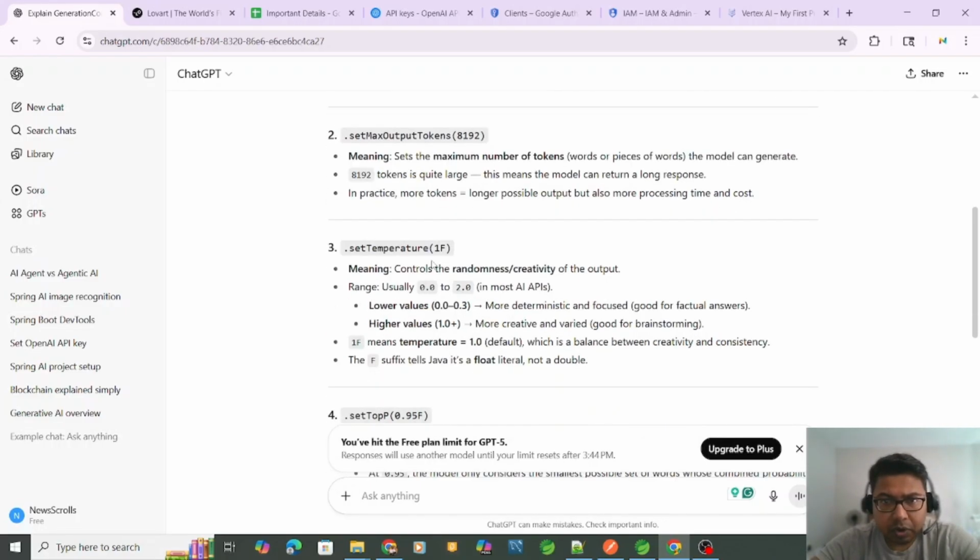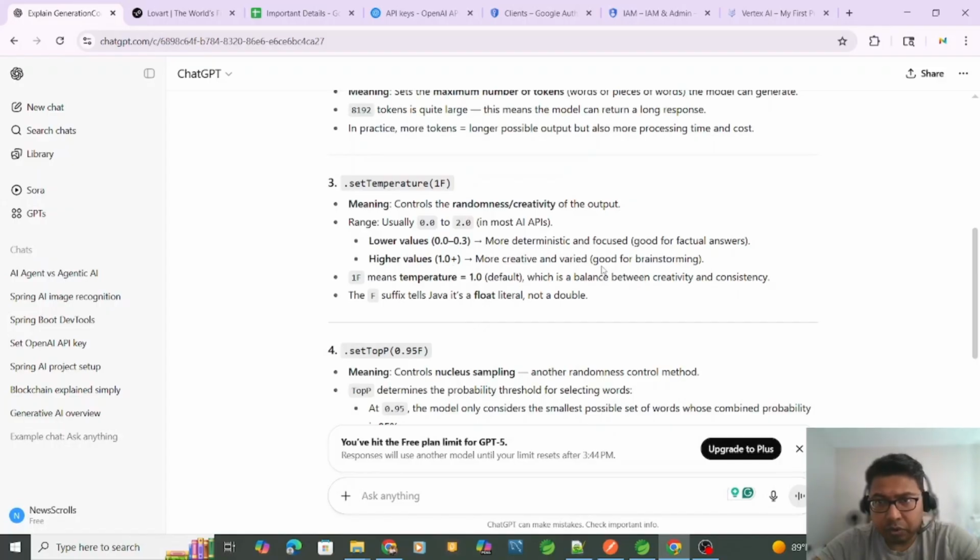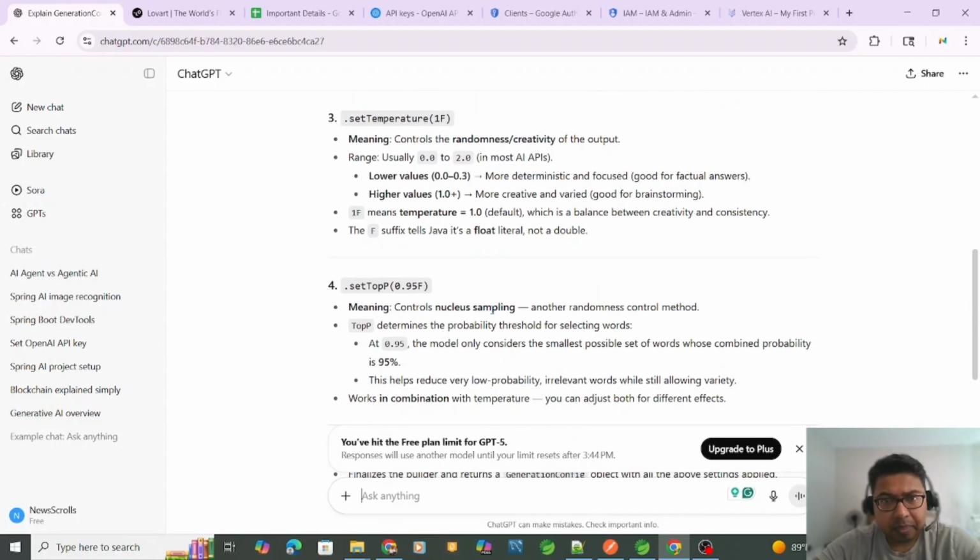This temperature 1F usually ranges from 0 to 2 in most APIs. Lower values from 0.0 to 0.3 are more deterministic and focused, but less creative. Higher values, 1 plus, are more creative, good for brainstorming, and the average is 1F. So 1F is balanced. It's very balanced. It will be deterministic as well as creative. So that's why I have used 1F.